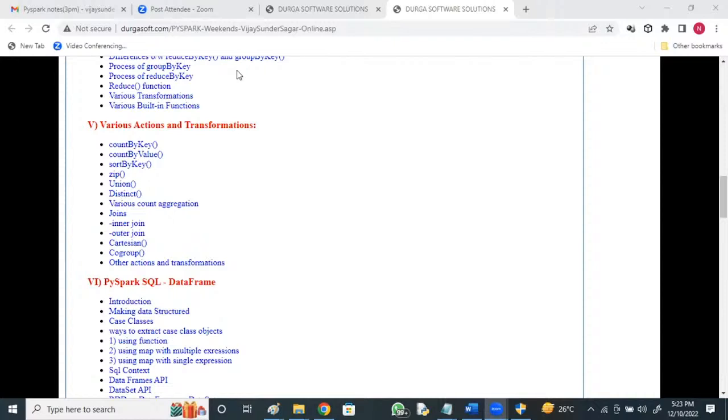Yes, structured, unstructured, and semi-structured data. I'll be taking other kinds of data, like some weblog data, URL data, JSON data, XML data. This kind of data I'll also be working with. Yes.